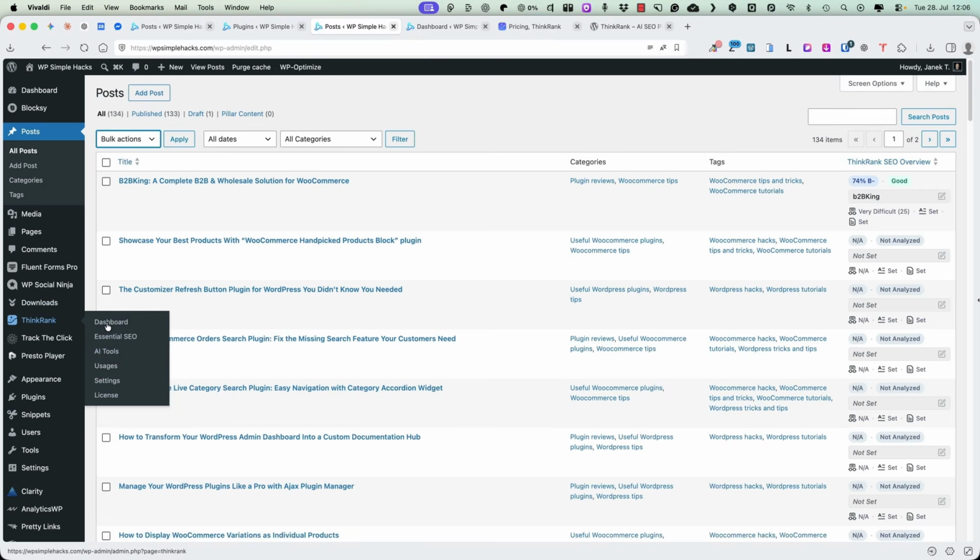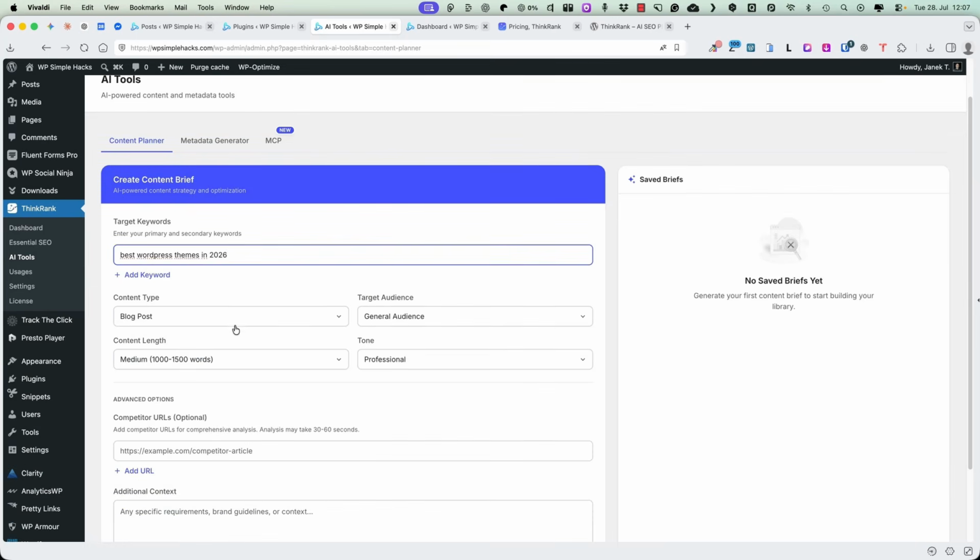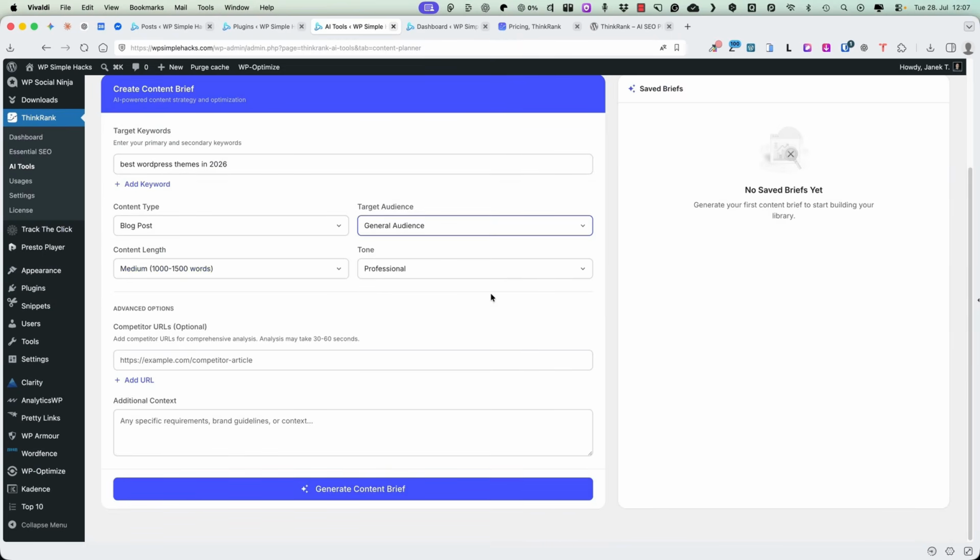Now let's go to the AI tools, and you'll see there is a content brief. What it does for you is it allows you to create an AI-powered content strategy and optimization. For example, let's imagine that I'm trying to target a keyword, best WordPress themes in 2026. Content type is blog post. Target audience is general audience. Content length. Tone, let's set it to be casual.